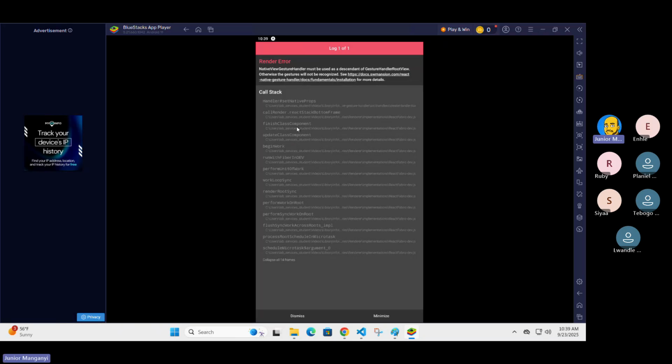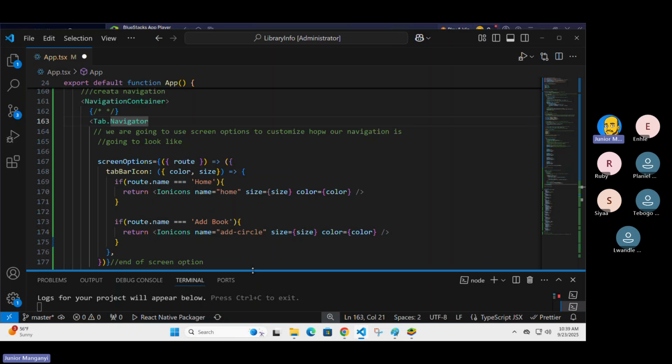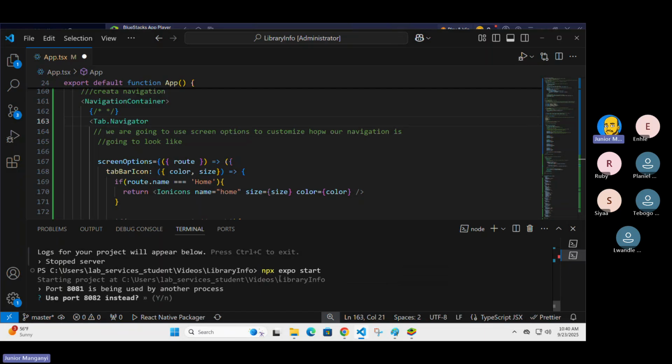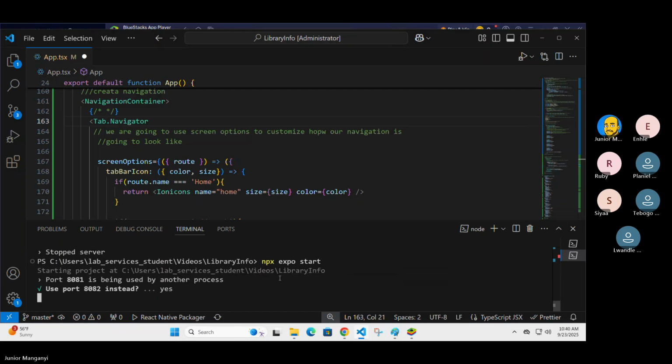Let's see, finish class component. Can't even click these errors. I'm sure inside here. Okay, let me terminate and run it. I want to grab the error. Run it again. Yes.